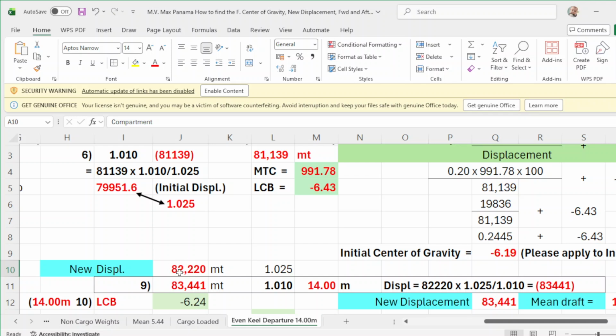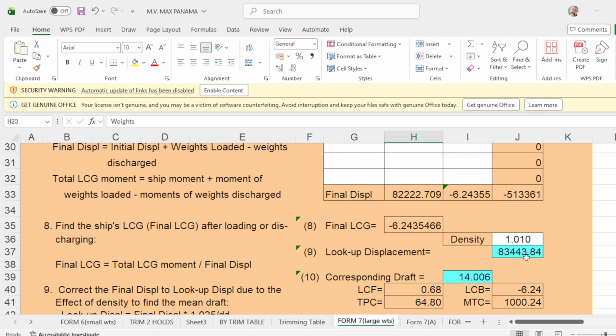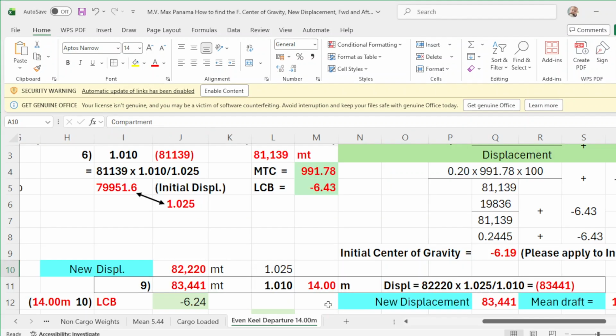You apply the density here, or the displacement, that will be 83441. Okay, or displacement times your salt water over your local density, that will be 83441. This is number 9. And number 9 is 83443. I got 449. Then the corresponding drop of this displacement will be 14 meters in a density of 1.010.